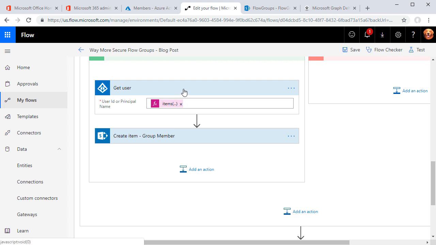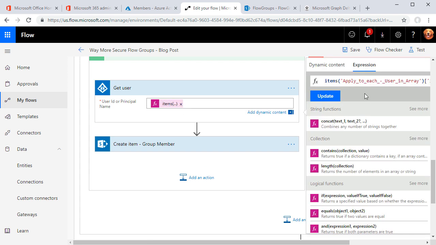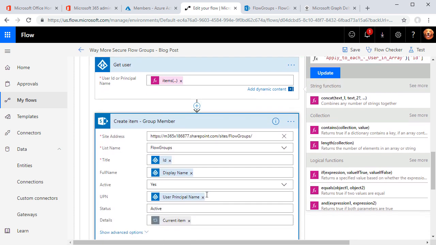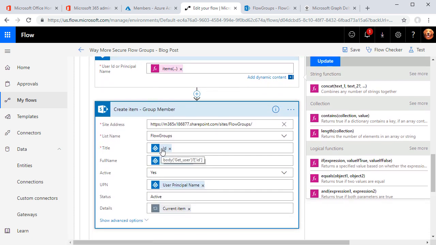So what do we do? Well, I added a get user action from Azure, which will take the ID that is returned by our query. And then in the items apply to each user in array, I added the ID field. That'll get us a user. And then in our create item, I'm simply using the results of that get user to get the ID of the user, their display name, and their user principal name.